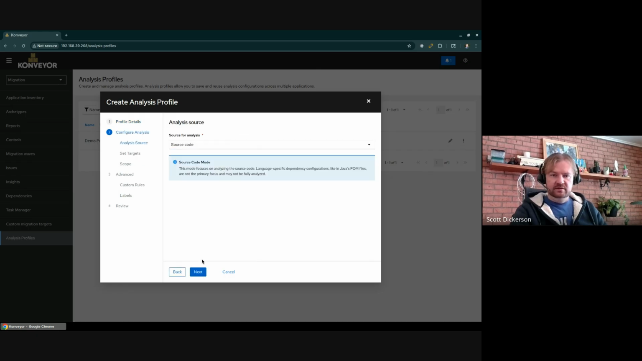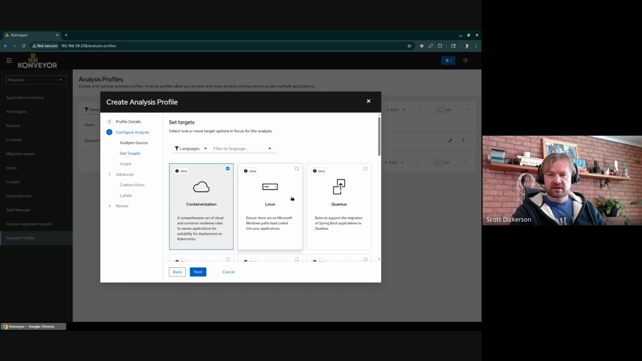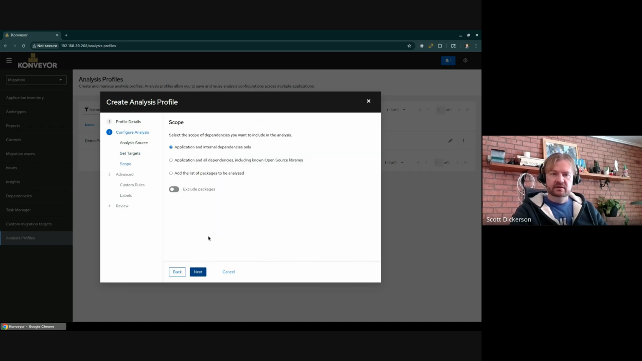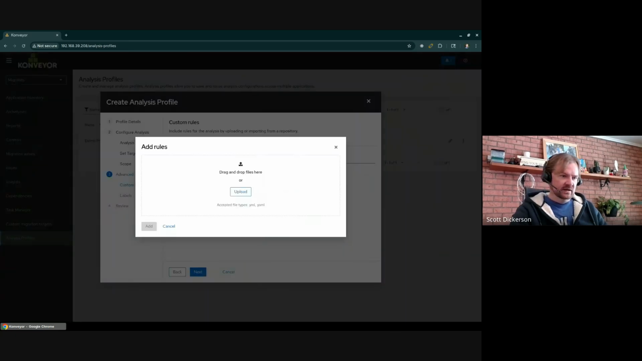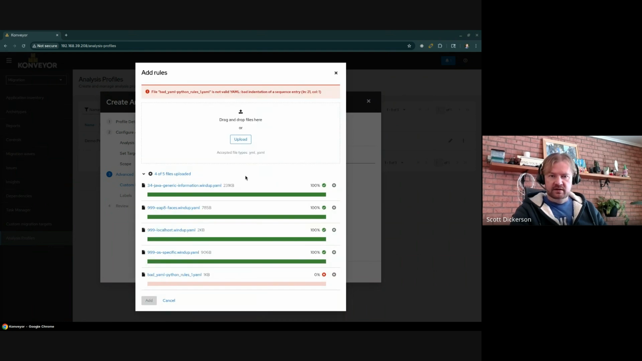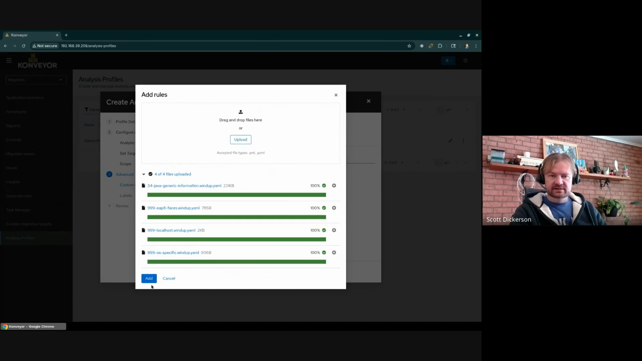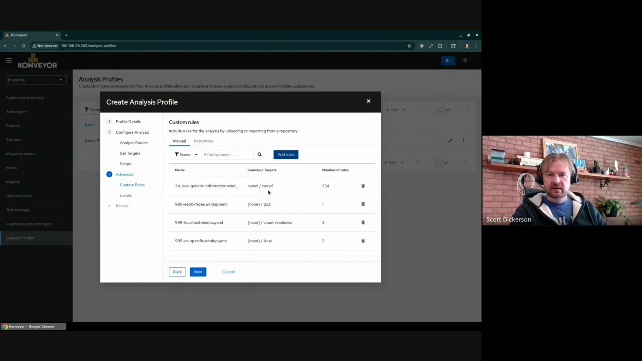pick this, pick a few of those, and we can add some rules. I'm going to drag them from off screen, drop them on. Oh, one of my rules is bad. Rule files has a bad YAML. So I'll just drop that and we can add those in.